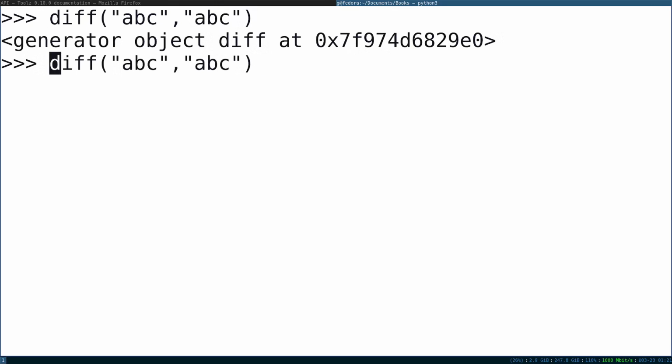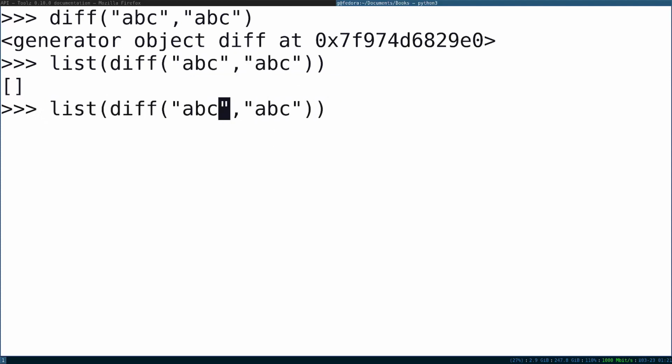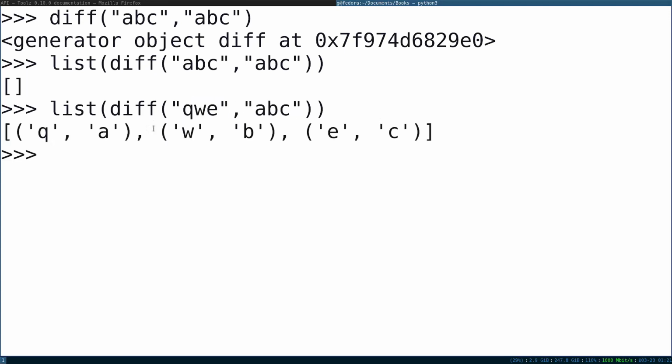and I guess we can convert this to a list. And we get nothing back because these two are the same. Then we try it again, but let's change a couple of characters. So maybe we can do Q, W, and E. Basically the way this works is it returns a tuple with, I guess, the first index, the second index, and the third index. As you can see, we get Q and A, they're different. W and B, those are different. And then we get E and C, and those are different as well.